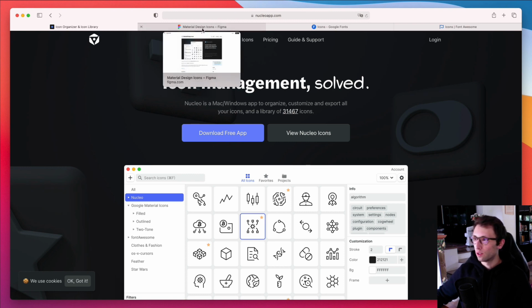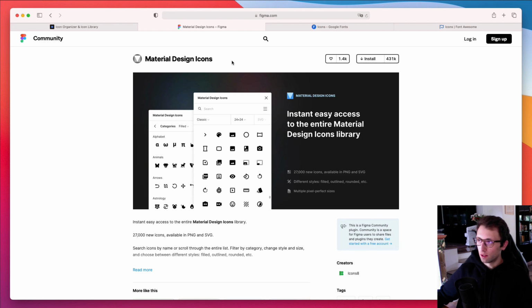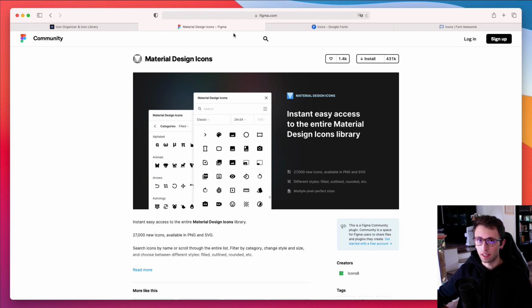Now, another really good and famous icon set is, of course, Google Material Design Icons. And when it comes to those, you can either use Nucleo app, and I think it's already pre-installed. If it isn't, I'm sure you can find it for free, since it's a free icon set. And that would be my very best recommendation. Or alternatively, you can use the Figma plugin, which you can find in the Figma plugins.